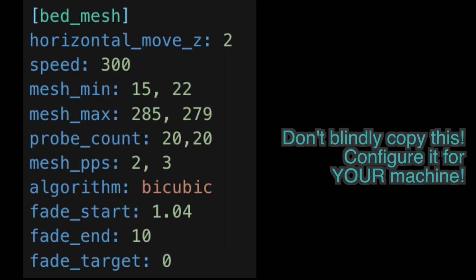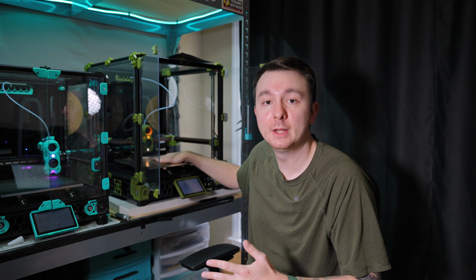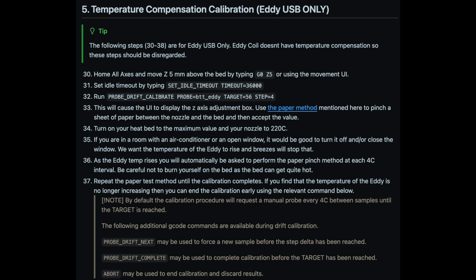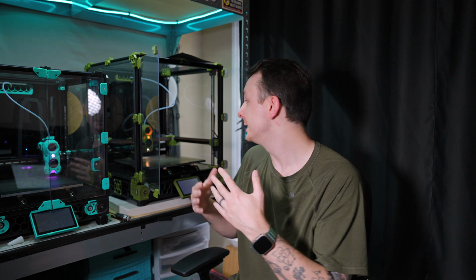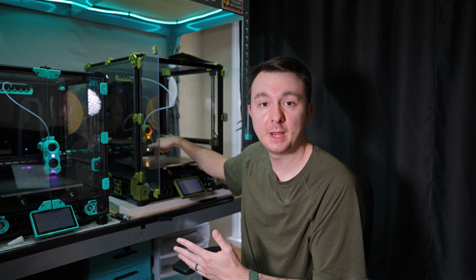I use a 20 by 20 bed mesh. And remember, if you're using KAMP, Klipper Adaptive Meshing, go ahead and turn that off. Then you calibrate the drive current by setting the nozzle about 20 millimeters away from the bed and running a command. Then you run one single command to find Z equals zero on your printer, putting a piece of paper down on your bed, and baby stepping it down until it contacts the piece of paper. Finally, you run one command to calibrate Eddy over temperature change. I recommend just setting this to 60 Celsius. Eddy hits 60 Celsius easily in my Voron, and then you would baby step it down to hit the piece of paper over 4 degrees C increments, then it's calibrated for temperature.